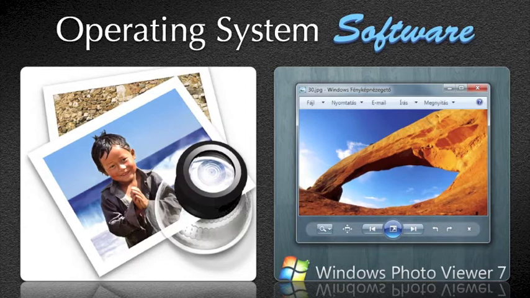We can also talk about the operating system software. Apple has one, Preview, and Windows has one as well. And they're also okay, but they're limited. You really can't do anything much with your images.